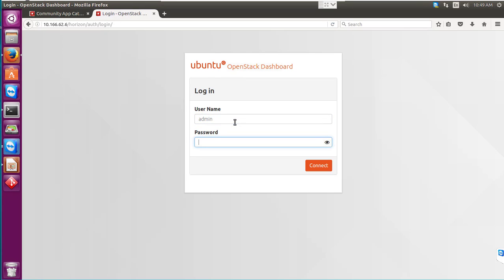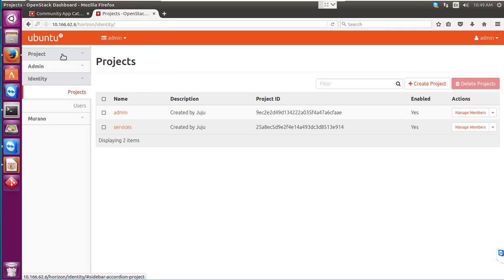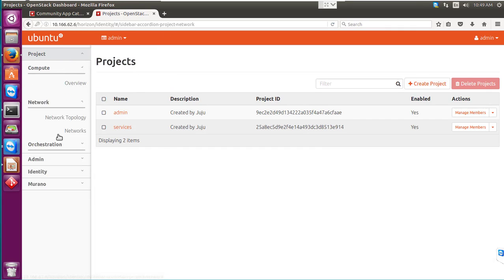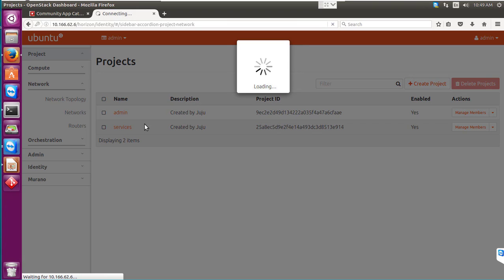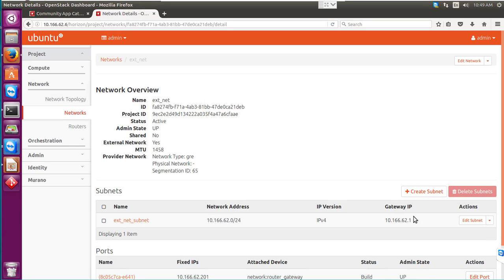I'm logging into the dashboard. Let me get my network, external network. Yeah, this is my external network, and let me get the gateway IP. So this is going to be my gateway IP.